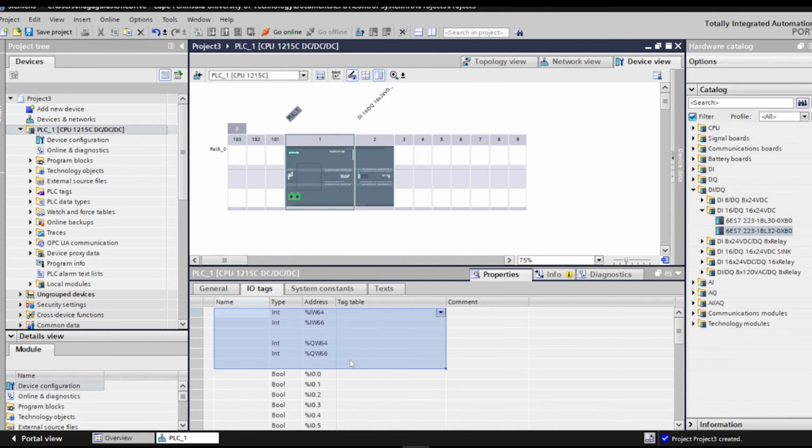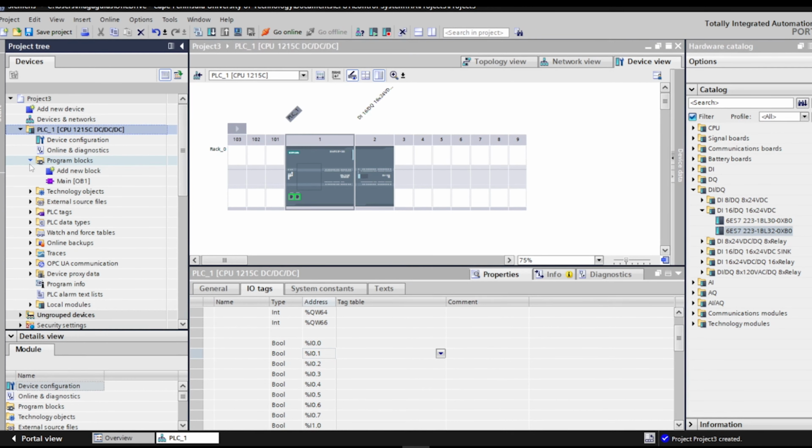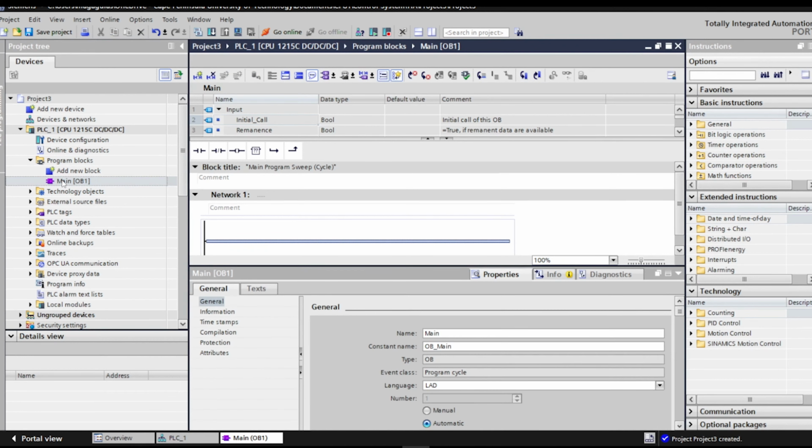We are not going to discuss this for now because we are just doing mainly an introduction. We don't want to make the video too long because we want to have videos for each section. Now we have done this configuration. Then for us to be able to write our program, we need a main OB1. We double click here, OB1 organizational block. That's where we are going to write our program.